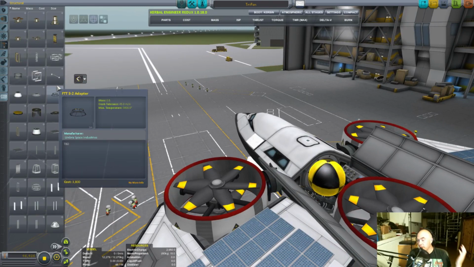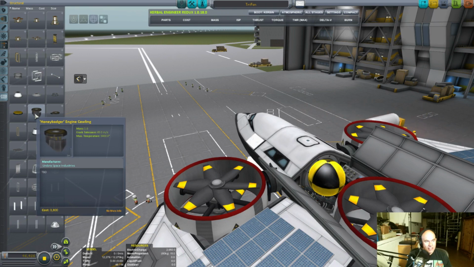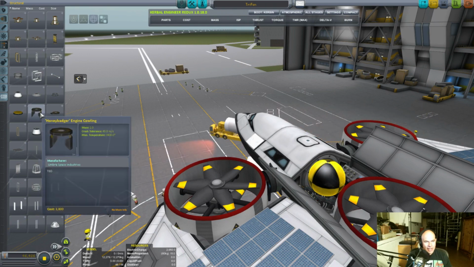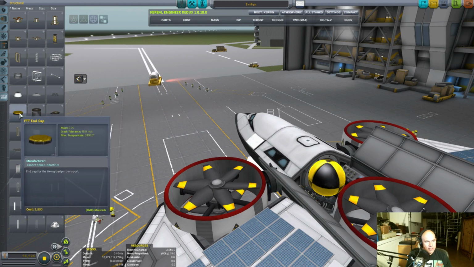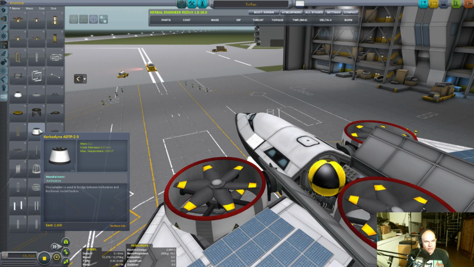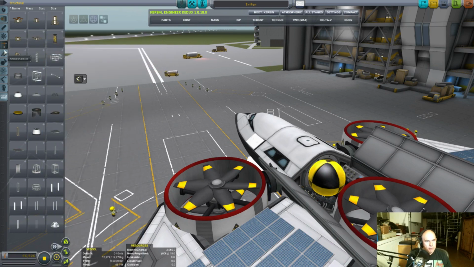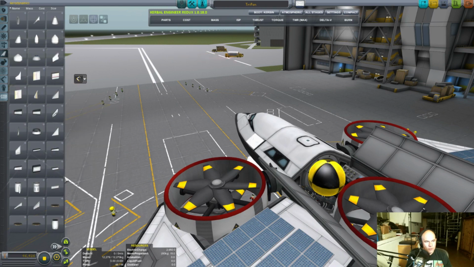Of course, I could make this whole thing nuclear and not worry about it. Do we actually have a nuclear thing? Ooh, engine cowling. That looks cool. Unfortunately, I'm not going to use that. Ooh, honey badgers. Goodness, there are so many fun things I want to mess around with. I've never played with this mod before, and I see all sorts of cool items.